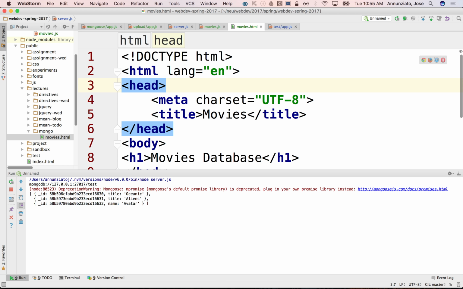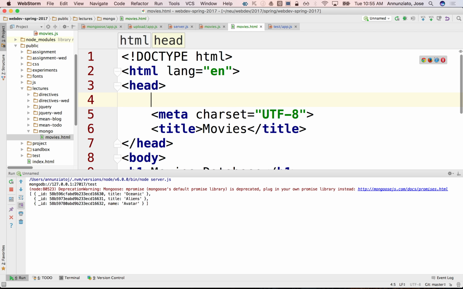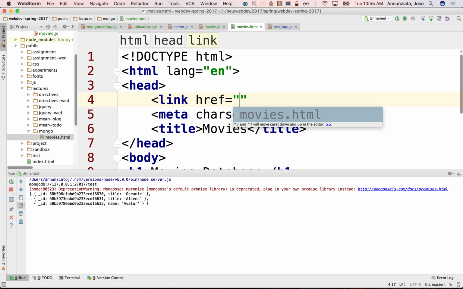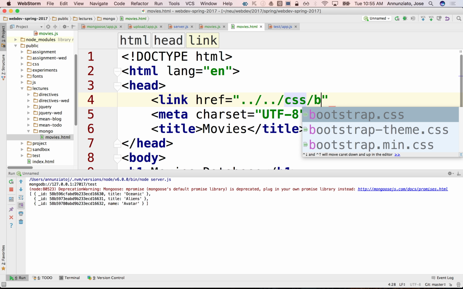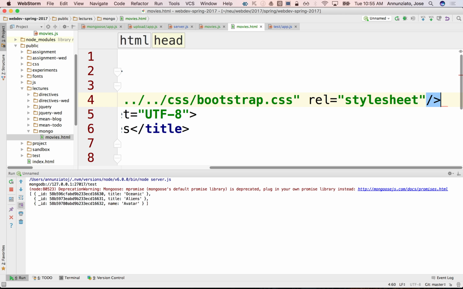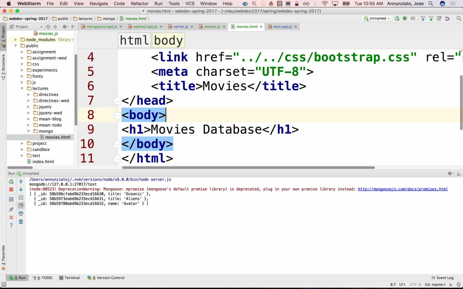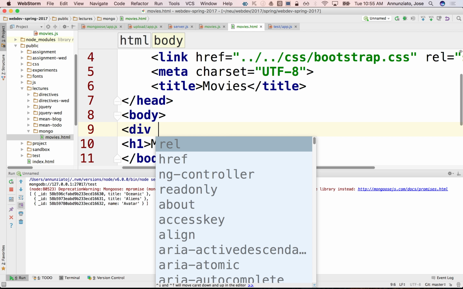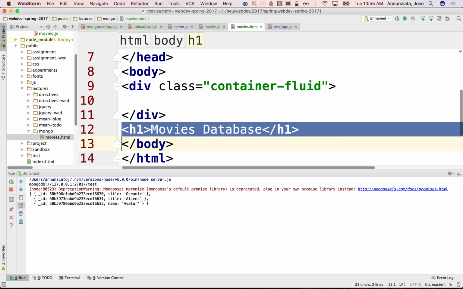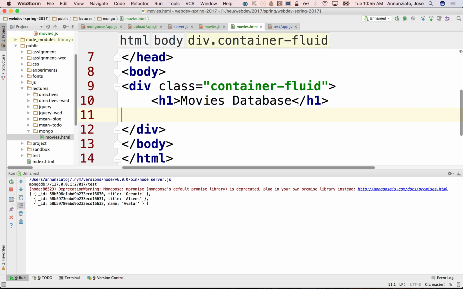Let's make this a little prettier. Let's bring some of the styling. Let's go href. Let's go up one, CSS, and let's bring in Bootstrap. Okay. And let's put this inside of a container. Container fluid. Okay, there we go.